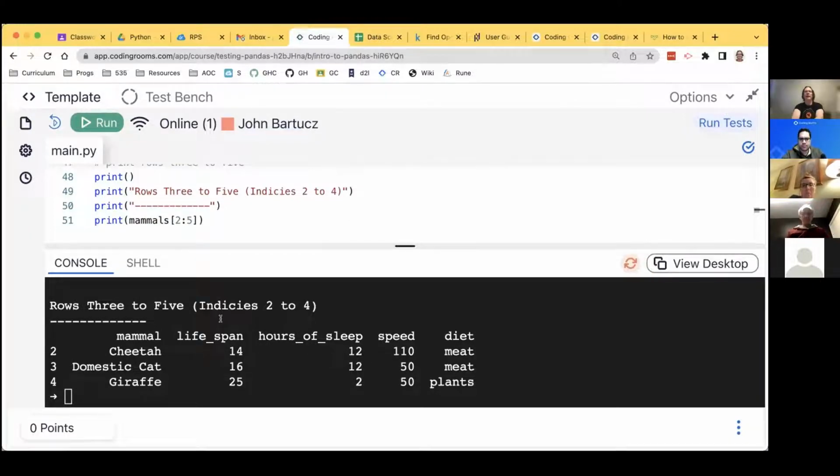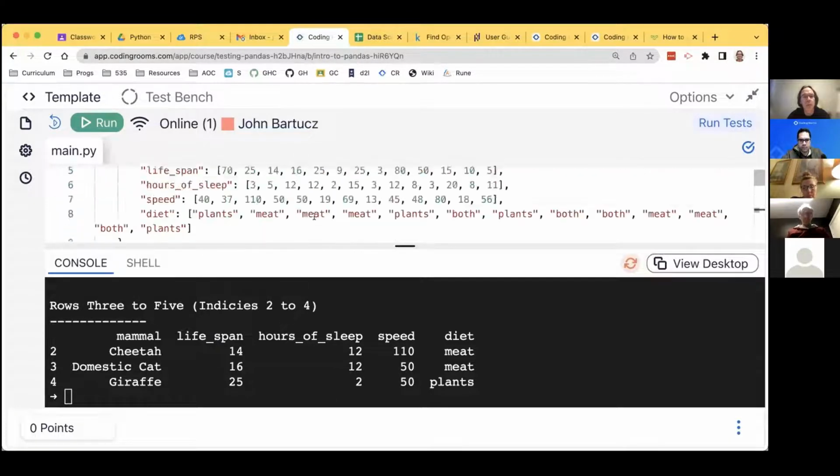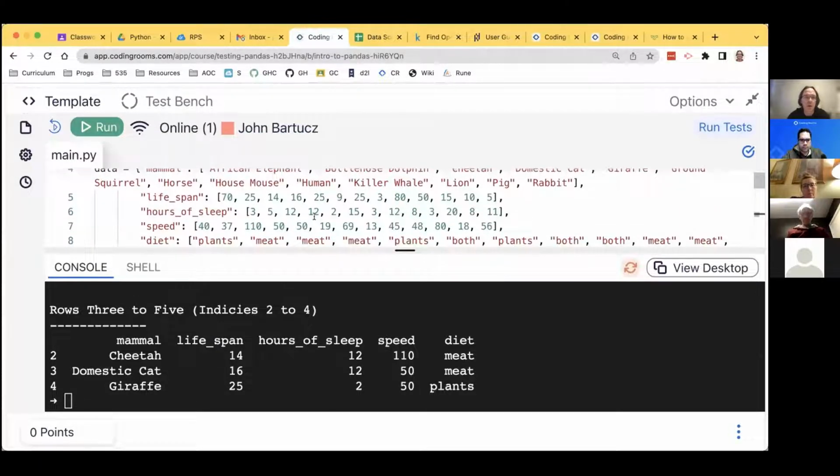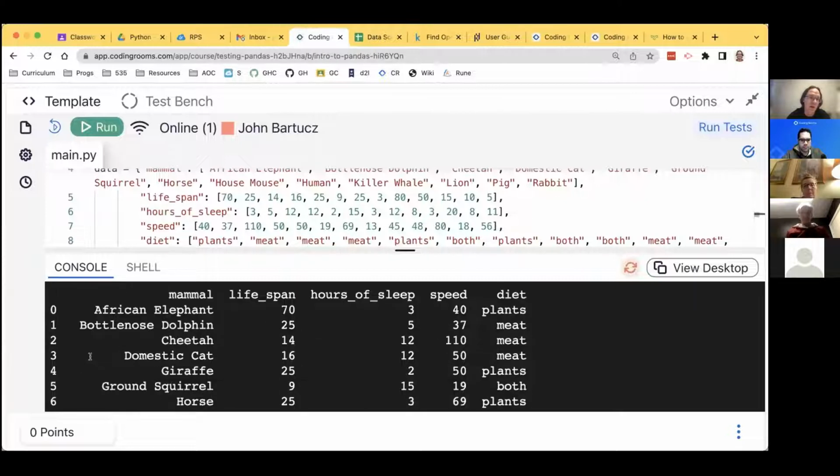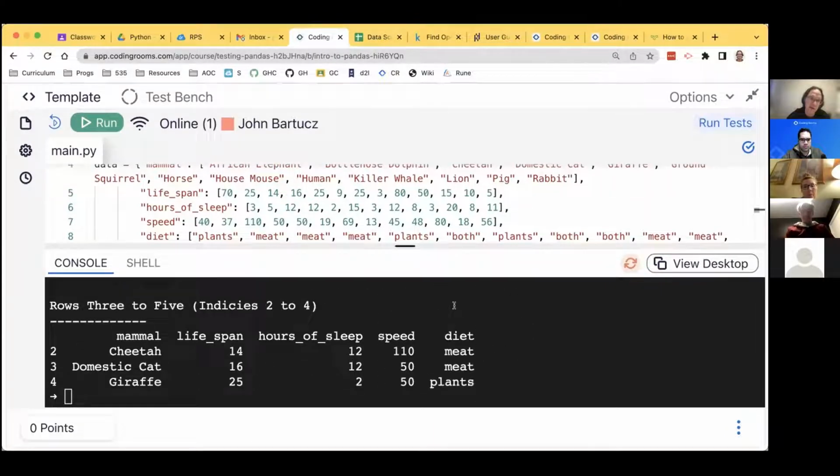So again, we don't have time to go into every function of a data frame, but these are the most common. Some other common ones are using locations. So you can specifically say, the locations where lifespan is greater than 10 years, or hours of sleep is between 3 and 8, or you can use the numbered indices. You can say, just give me rows 3, 4, and 5, or column 2 and 3, or whatever you want. You can slice and dice, and there's functions for basically everything.